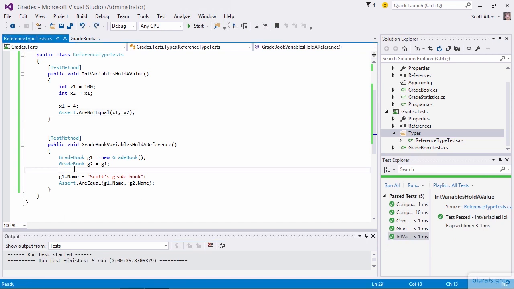Now, if you want a good exercise to test yourself and really grasp this concept of reference types versus value types, try to figure out what would happen if I add this line of code inside of gradebook variables hold a reference. I'm going to say just before assigning g1.name, g1 equals a new gradebook. What you should do is pause the video and then think about if any other changes are required inside of this test method to make the test pass. That is, do you have to change the assert from AreEqual to AreNotEqual?